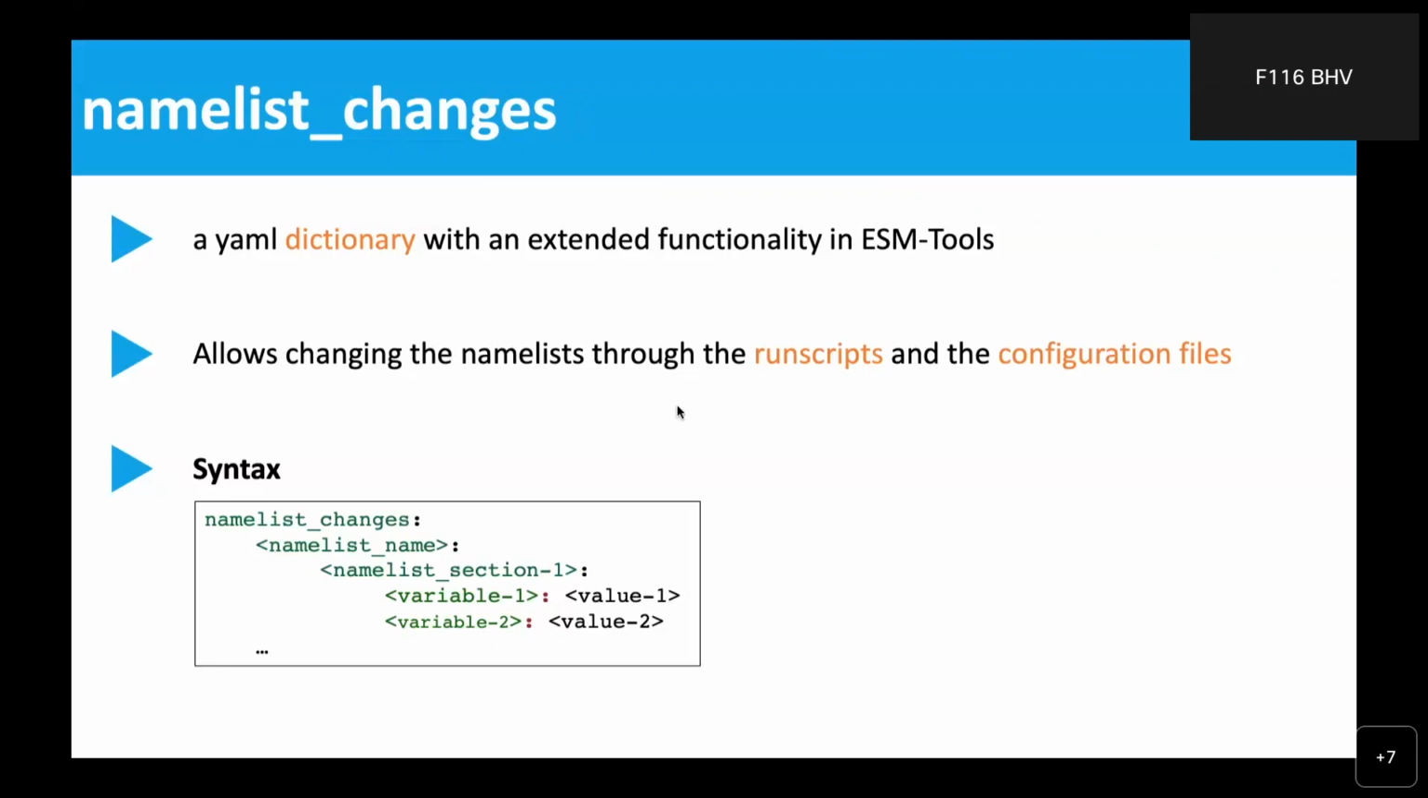I thought you had your hand raised. One comment: of course, if you do AWICM3, there is a type of namelist for the atmosphere model, which is an XML namelist, which we currently can't do this for yet. So there you have to make your own copy and change the template until we implement it. Yeah, we need to add support for that.